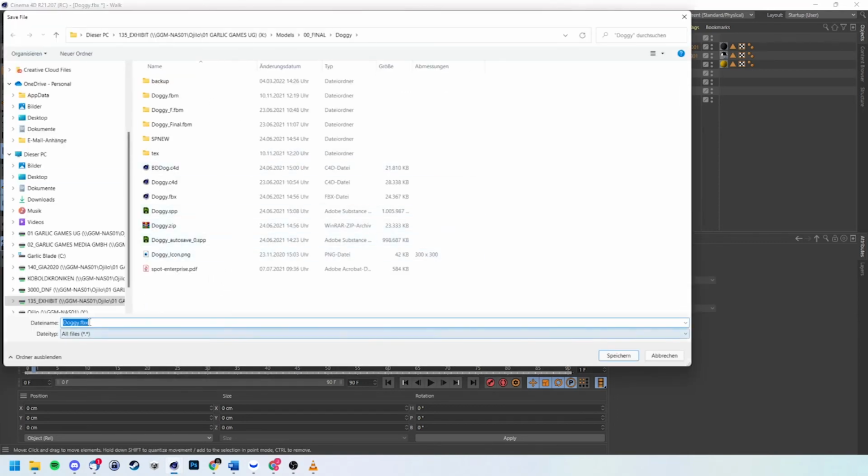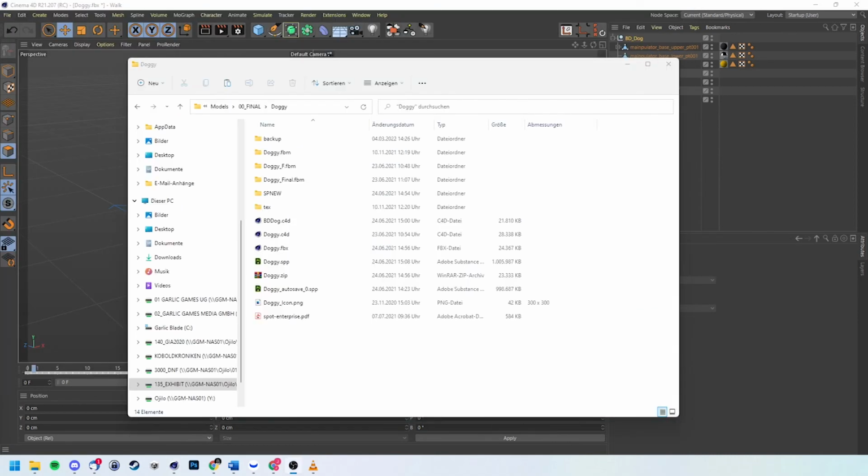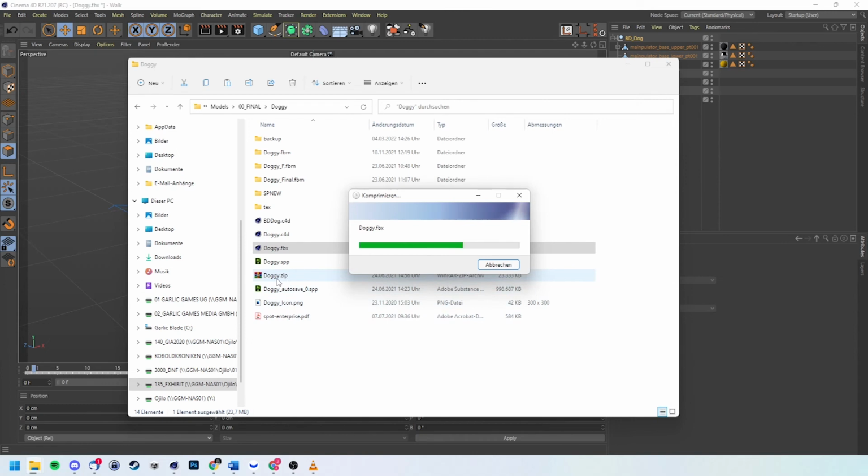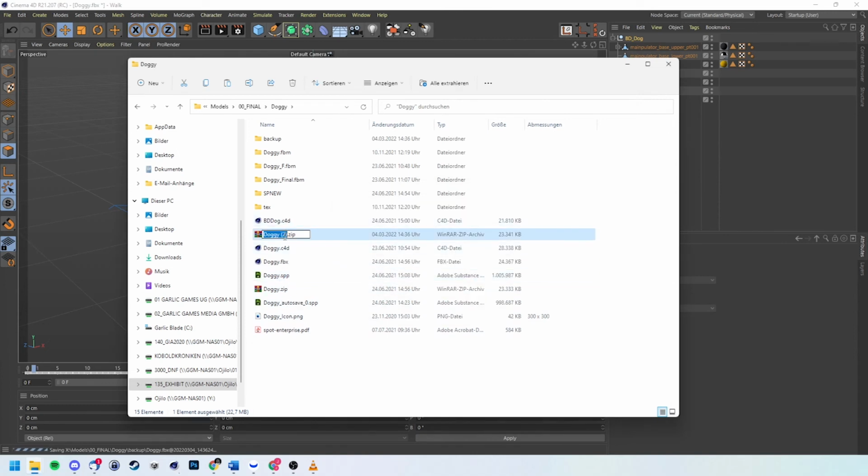The last thing I have to do is to put the FBX into a zip file. This is needed because Xzibit is only able to read FBX files which are zipped. Please make sure that you don't try to upload an unzipped FBX file. Once the zipping is done, I can name the zip file. I've already made one earlier, so let's call this Doggy2.